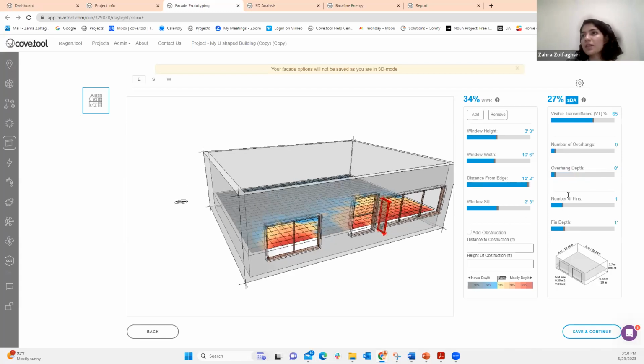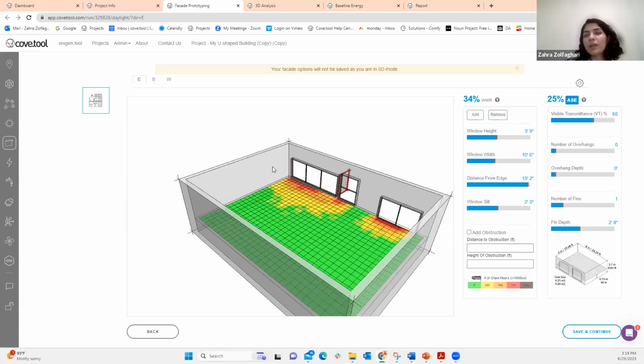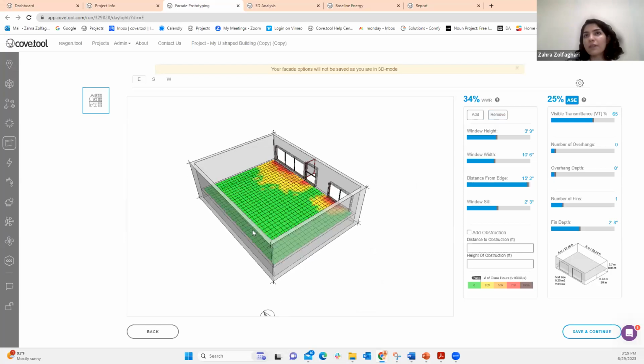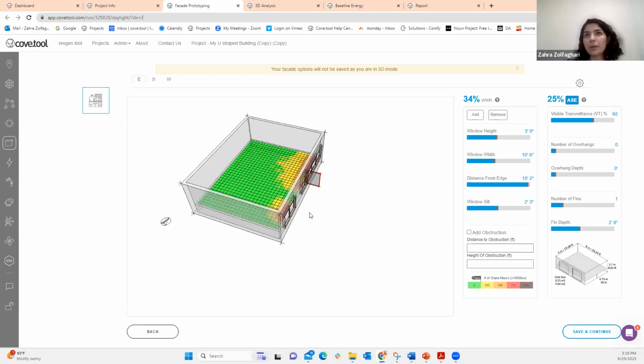You can add fins, you can change the depths of the fins, you can change the visible transmittance of the glass material here, and then you can see the live sDA and ASE results associated with each of these facade options, facade strategies. And of course, you can see the window to wall ratio here. So you can use these graphics. You can take screenshots of these graphics in order to include them in your presentation.